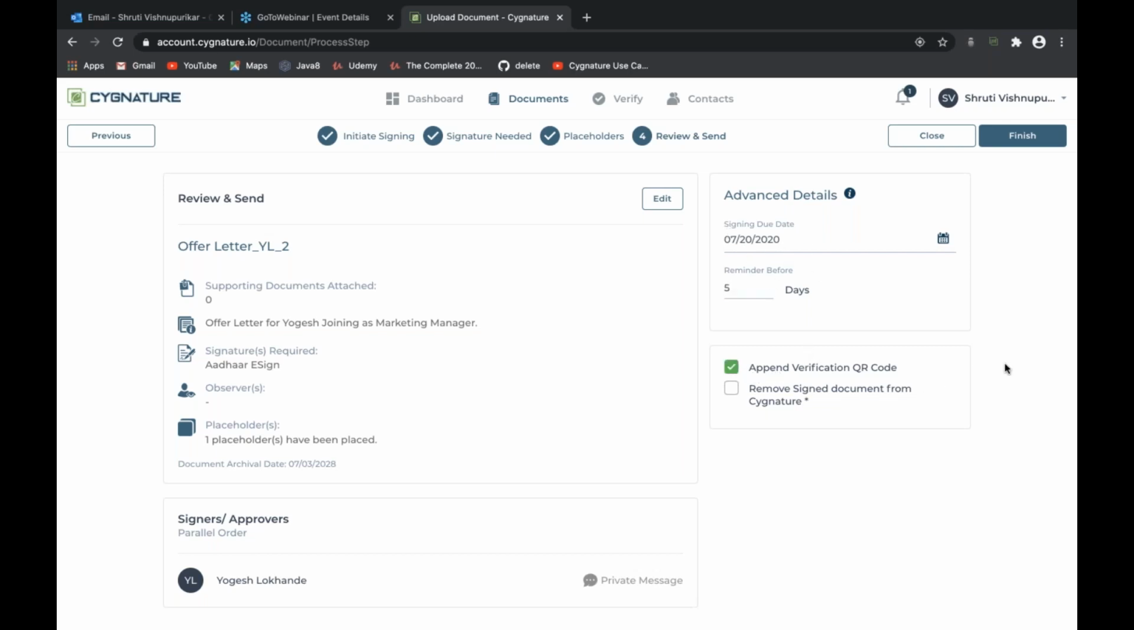And I'll append a verification QR code in the offer letter, so that the offer letter comes with a verification QR code. So every time I want to verify the document, I'll have a QR code and I can verify the document using that QR code. So I have appended a verification QR code.